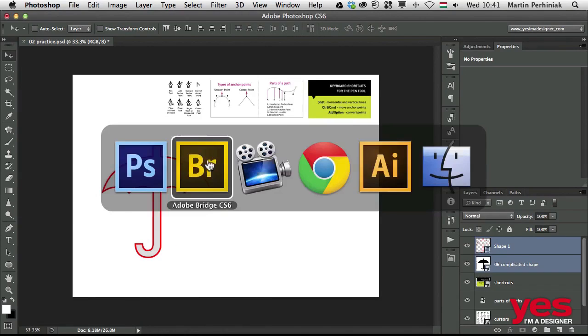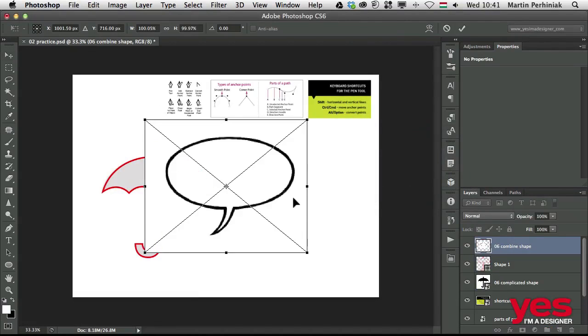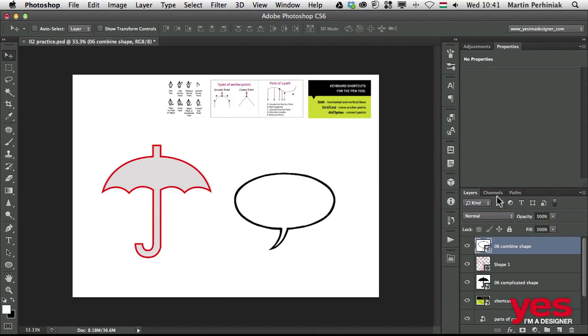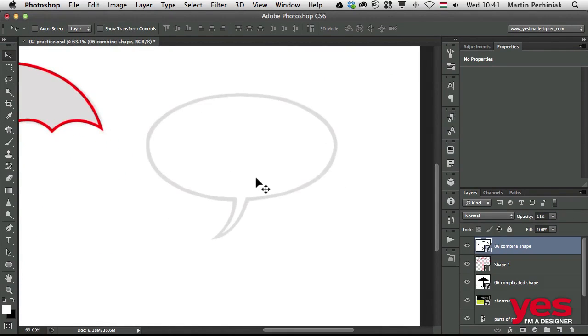So that's one of the examples, and I'm going to use the move tool, just move these away. I go back to Bridge and I drag and drop the combined shape image. I'm going to make this a little bit smaller. Then I'm going to move to here on the right, reduce the opacity, something like that. And then I zoom closer, and once again I'm going to use the pen tool. Now, there's one thing you can do in Photoshop which will save you a lot of time.